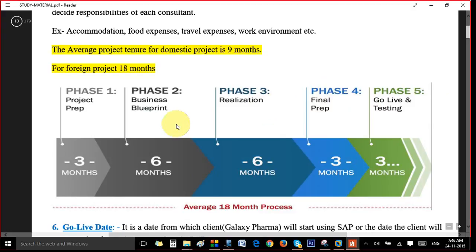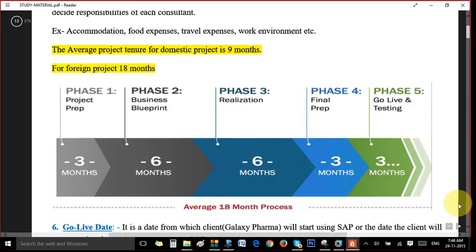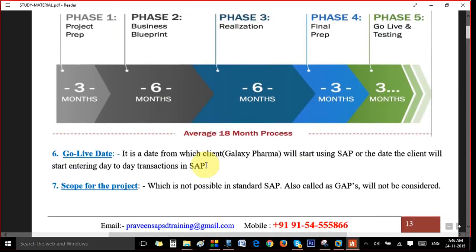So they will even be deciding the go live date. What should the go live date be? It can be plus or minus, but if you ask anyone who has worked in SAP what the tenure of a project would be, they can come to a figure at least, like 6 months or 12 months. How do they come to know that it is 6 months or 12 months?